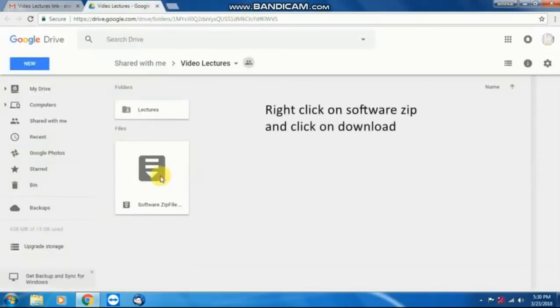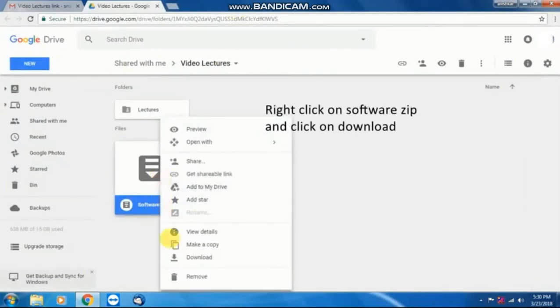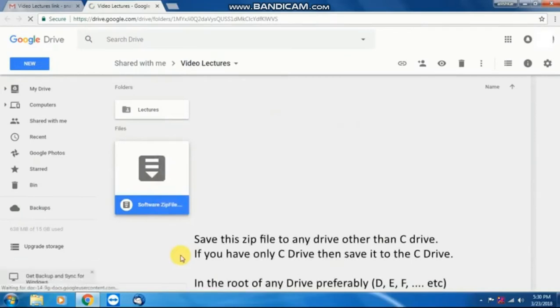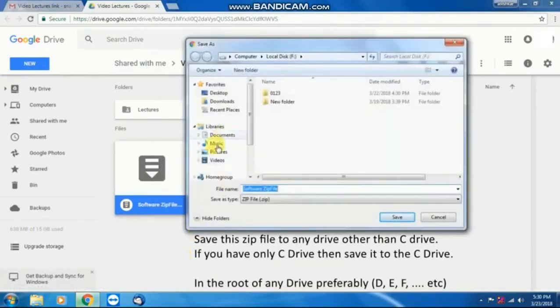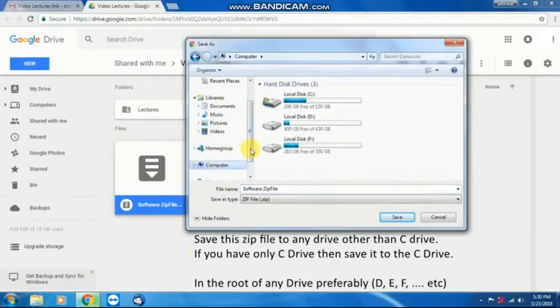Right click on the software zip and select download from the pop-up menu. Save the zip file to any drive other than C drive. If you have only C drive, then save it to the C drive.